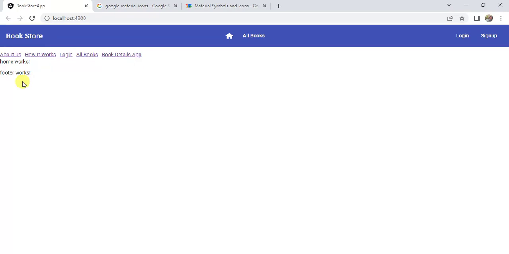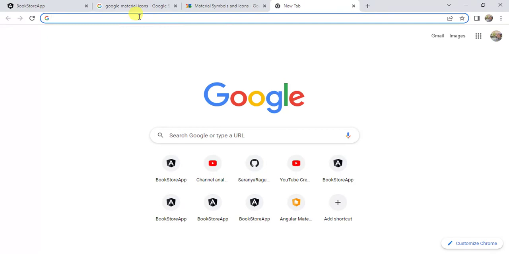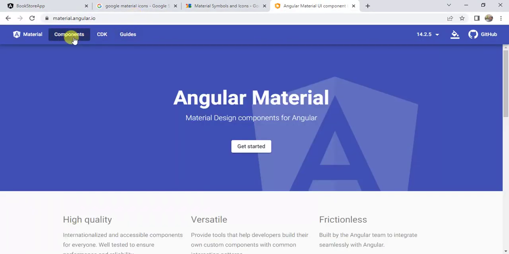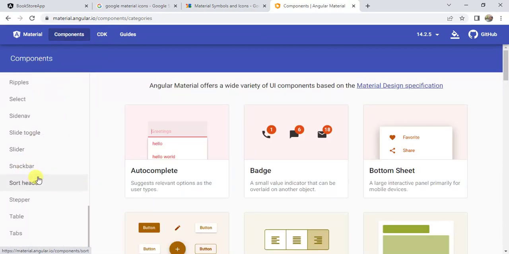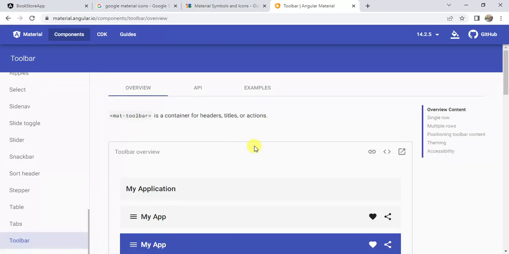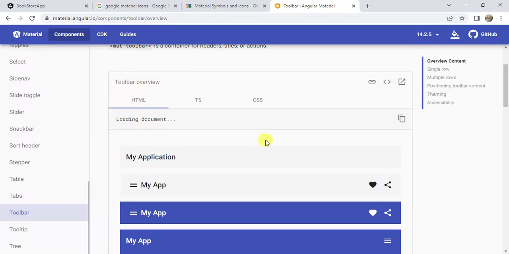For demo purpose I will use the toolbar in the footer. Okay, let's open the new tab. Here open this Angular material website. Here click the components, scroll down here. Here click this toolbar component. Now I want to use this first one. This is a simple toolbar. Okay, click the code here.